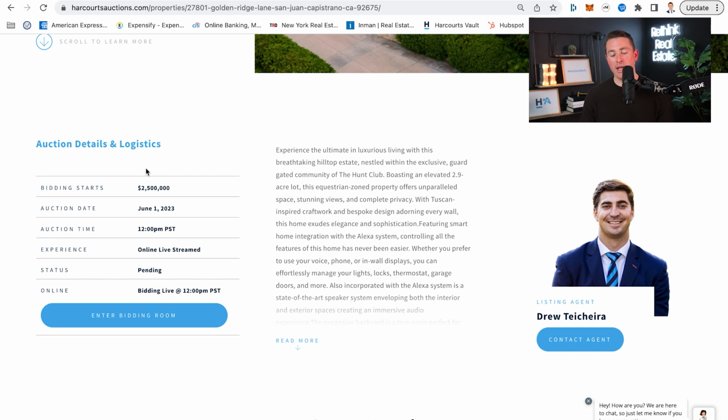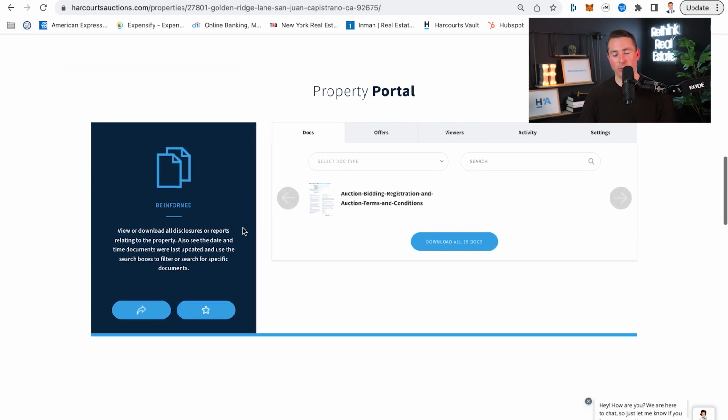And here is where people can enter the bidding room on auction day. We want to make sure that this page becomes the central point to refer people to for all of the information they need, so they know where to come on auction day if the property doesn't sell beforehand. Now, this is the Harcourts Auctions property portal.